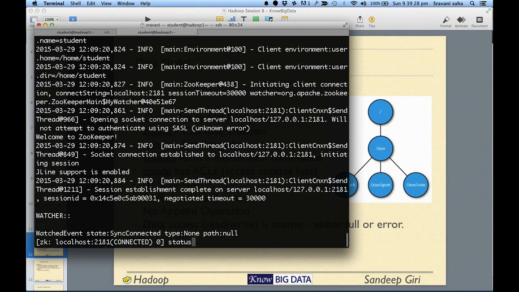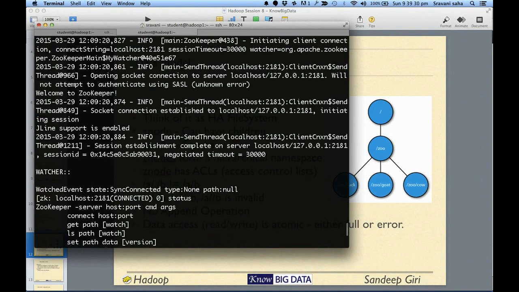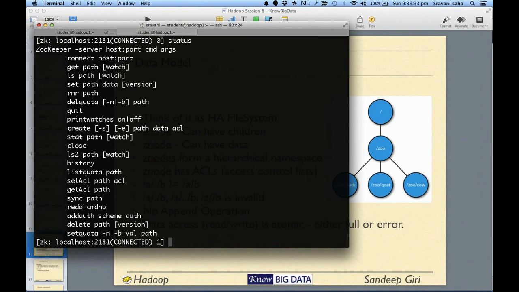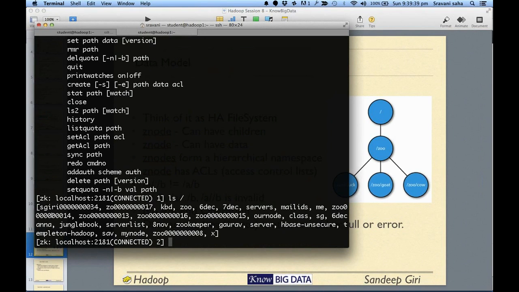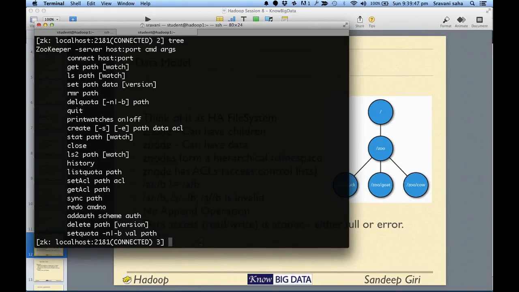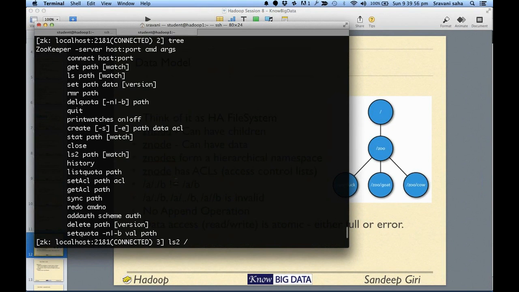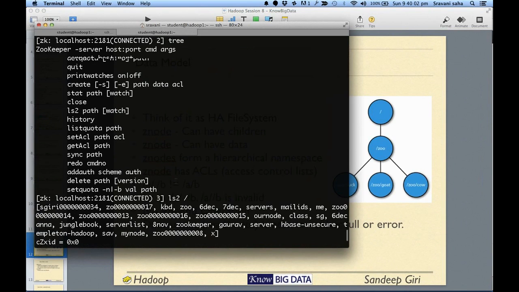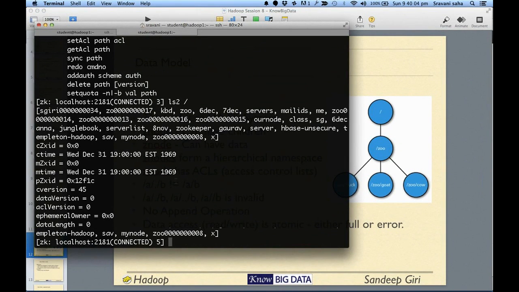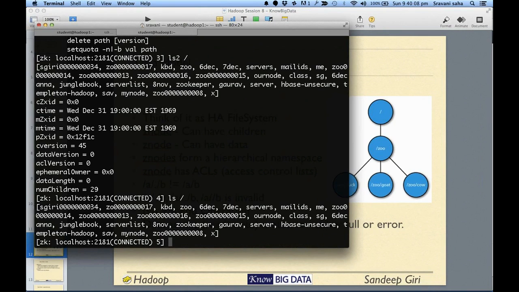All right, now we are connected to Zookeeper. If you say ls, it will show you all the nodes at the top level. So is there a way to ls2 slash? Yeah. All right, so this way we are able to see that these are the top level nodes.